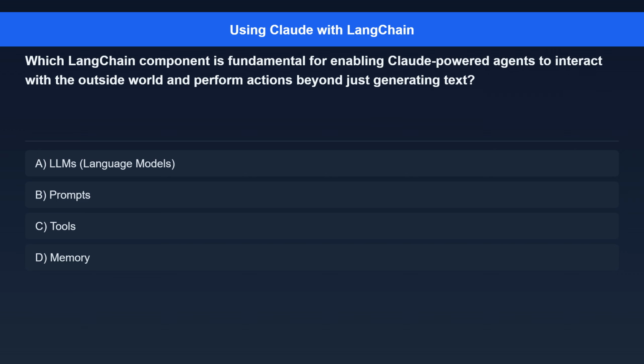Question 5. Which LangChain component is fundamental for enabling Claude-powered agents to interact with the outside world and perform actions beyond just generating text? Option A, LLMs, language models. Option B, prompts. Option C, tools. Option D, memory.